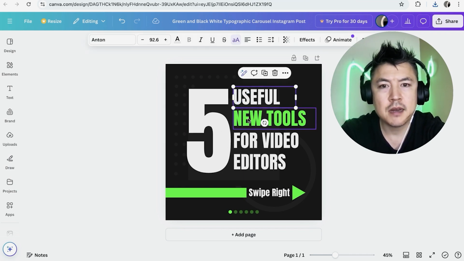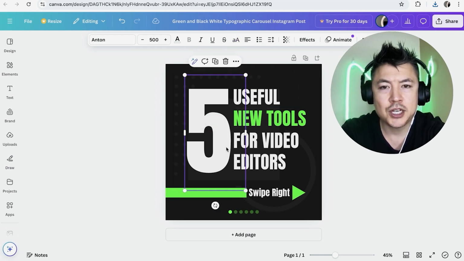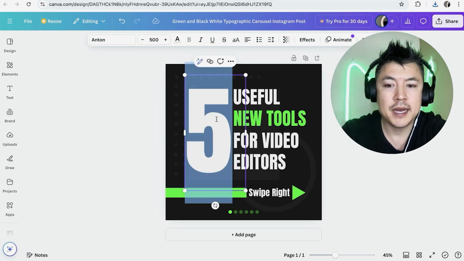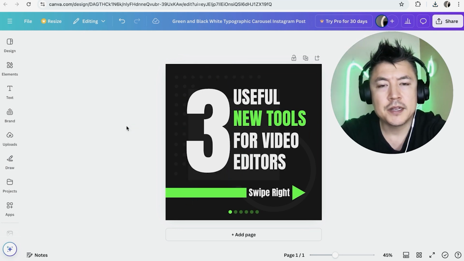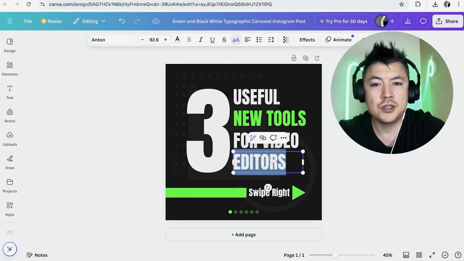So it's just like setting up a Facebook page. You can easily just click over any one of these items, and then you can change it around. So for example, if we have 5 useful new tools, we can go ahead and just double click on it. And then maybe we're going to just do 3. Okay, so I updated that to 3. And let's see, for video editors, let's change that to influencers.